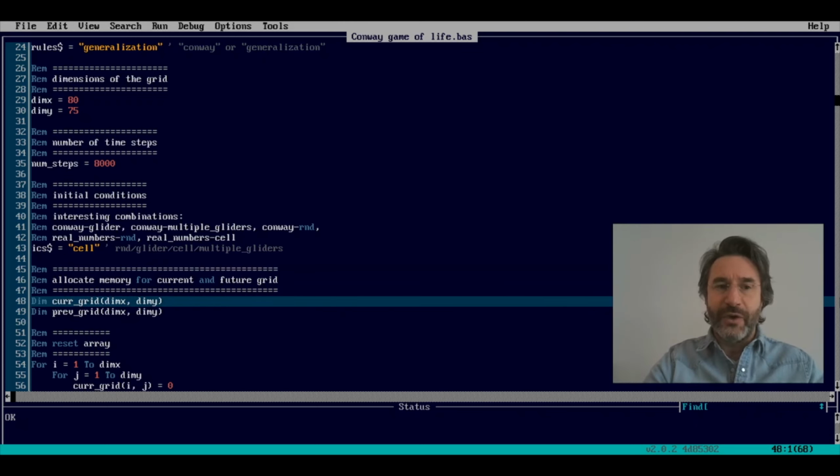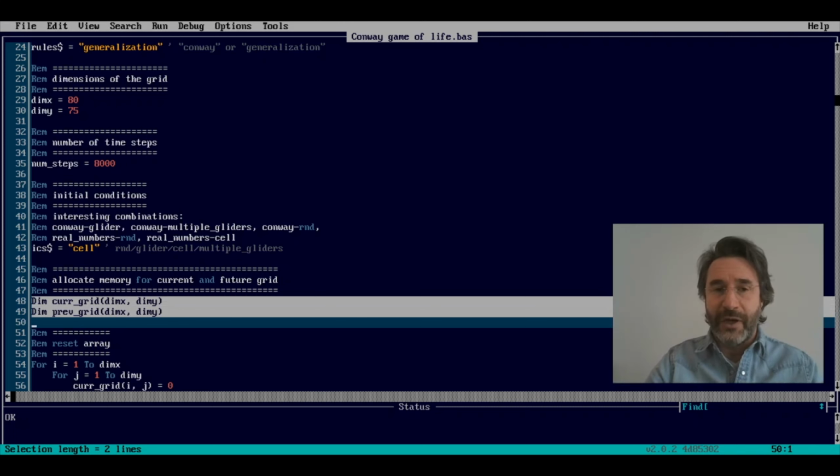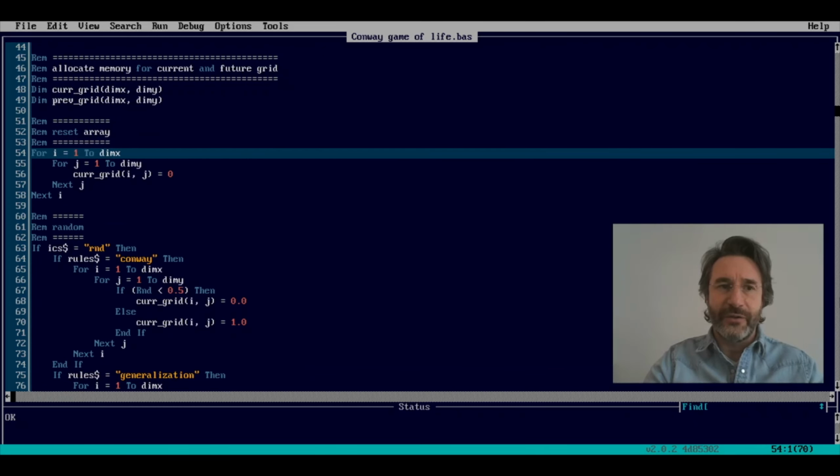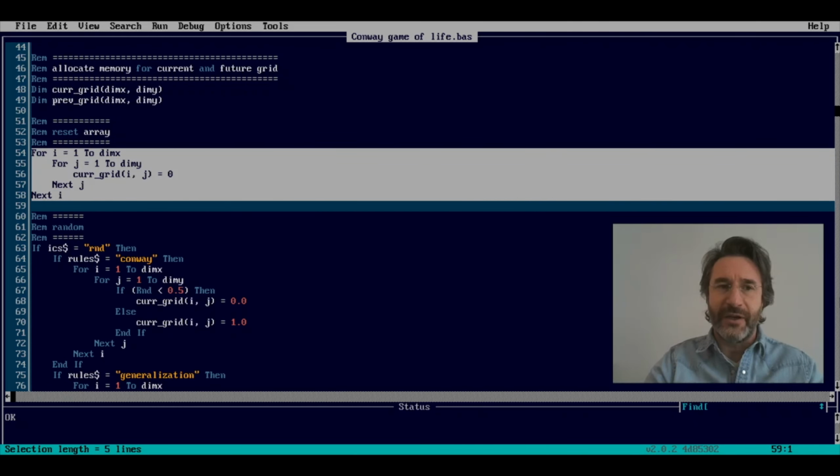Of course, here we have to allocate some memory for the current and, let's say, the future grid. So the game is made of a grid. We always want to keep the current values that are stored in the grid, and then on top of that we want to build the future grid that is going to be the updated grid. Then we reset a few arrays. For example, here we reset the array consisting of the current grid.